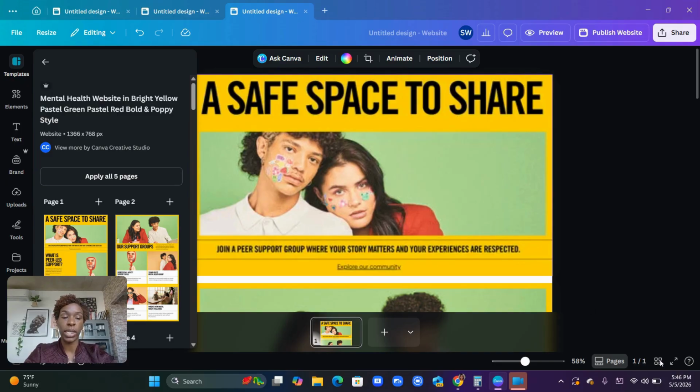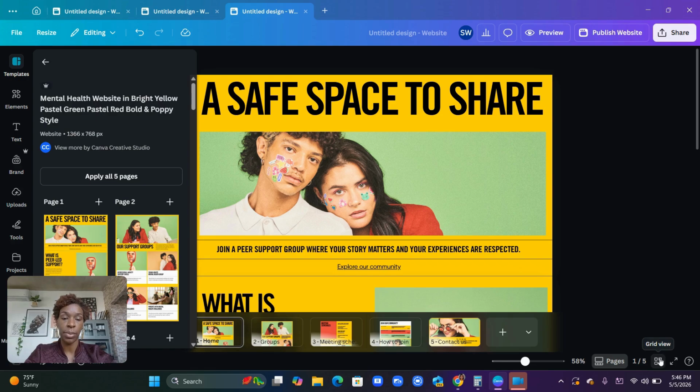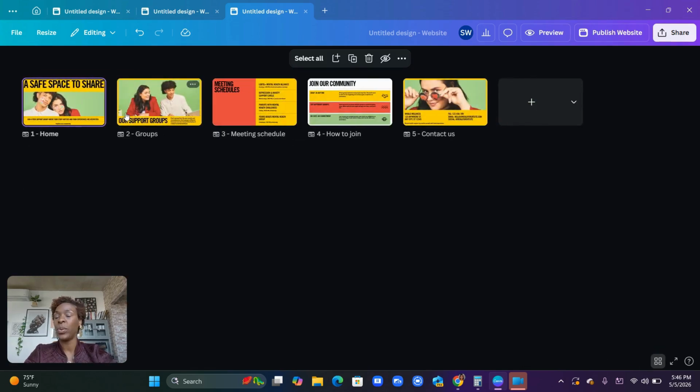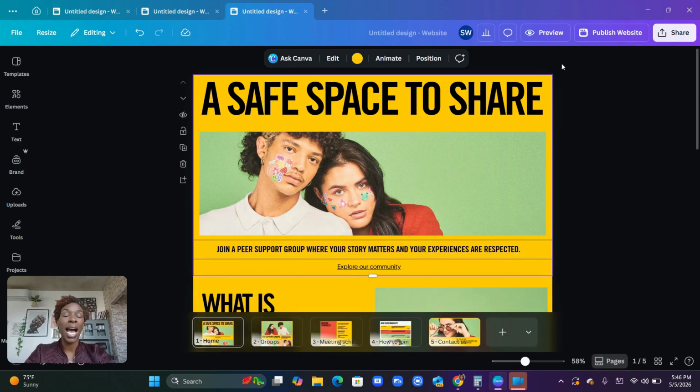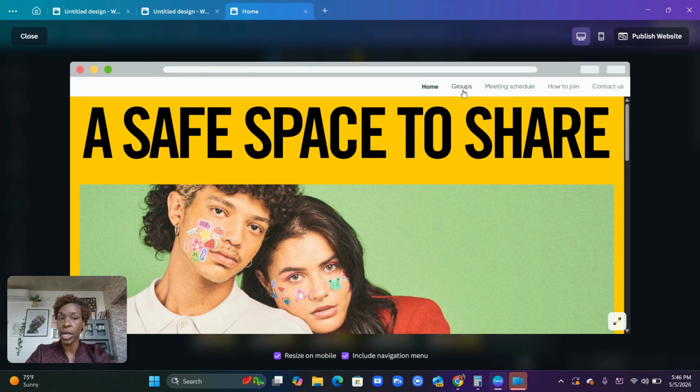Okay, so for example, if you press the little squares here at the bottom, you're going to be able to see what each page is. So I just want to show you all how and why it matters to be uniform. So you see how this says home, groups, meeting schedule. Well, the titles that you have here will be the titles that show up when you preview your page, right? You see here, group meetings. So making sure that these are not just listed correctly, but spelled correctly, things of that sort.